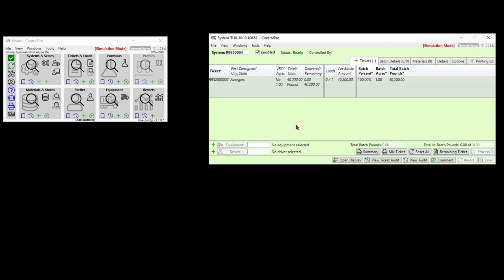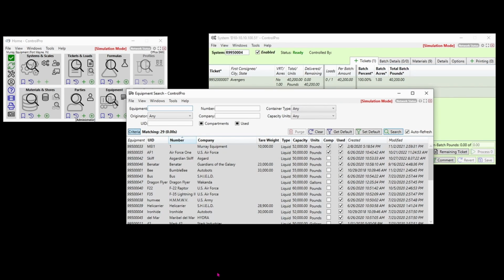Hello, in this video we are going to cover sub-batching, specifically with trucks that have multiple containers. The first thing you're going to want to do is make sure that the checkbox for compartments is checked for the equipment that you want to use. You can do this a couple ways.